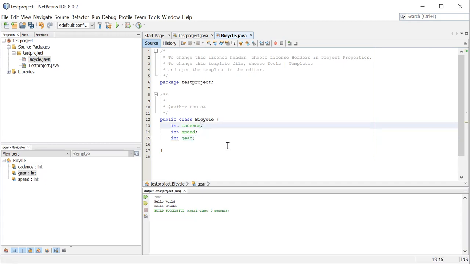And they initialize it. So they could set int cadence equal to maybe 1, for example. Those are initial values that they gave to it. Speed was equal to 0, gear was equal to 1, for example. Okay, they did this. And then they started defining methods now. They define the methods that can be used on this class.